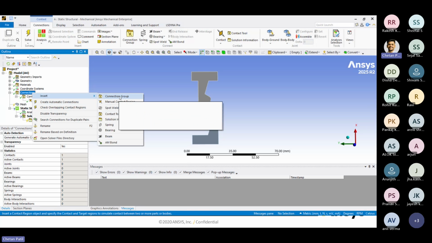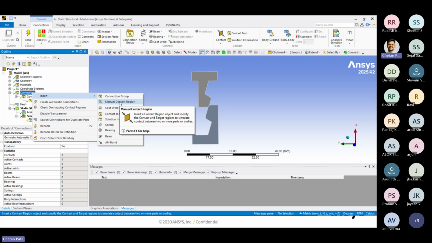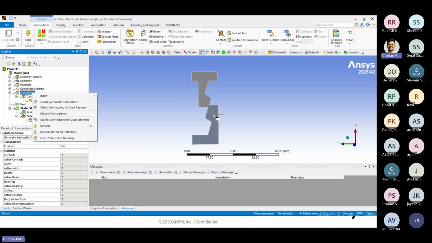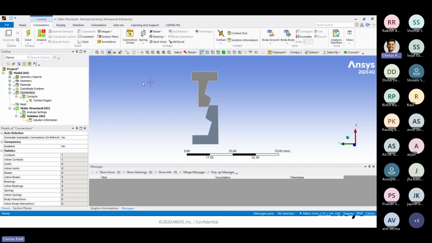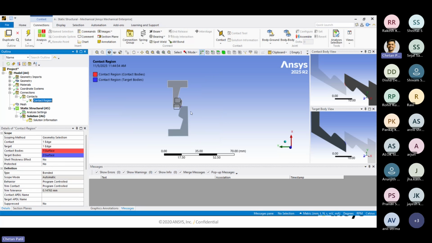In a similar way, we have the beam joint option as well. As of now it is not available for this 2D modeling for this particular geometry, but there will be a joint connection that we can provide between the bodies. We'll discuss it in the next workshop or demonstration. Over here the contact has already been created between the bodies.